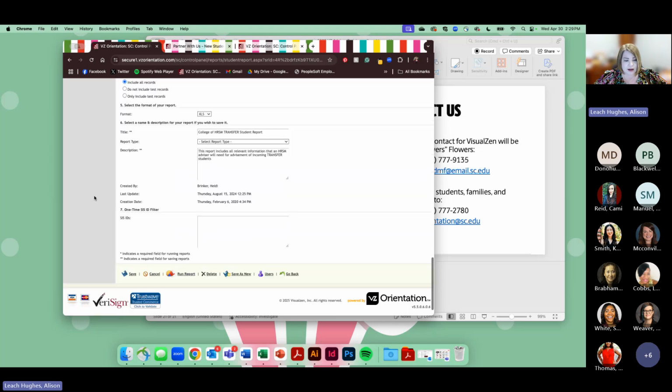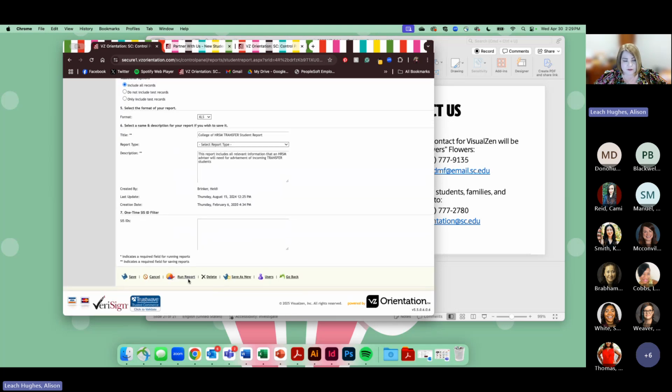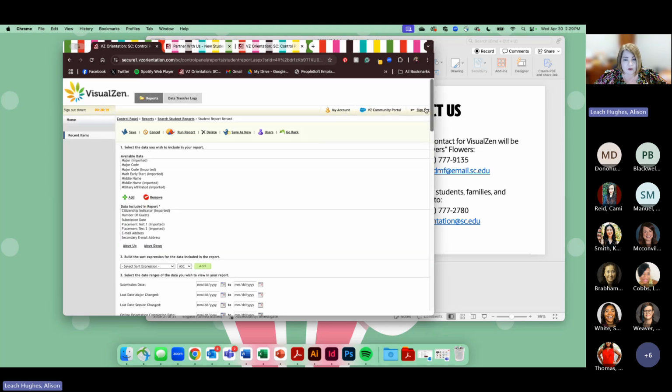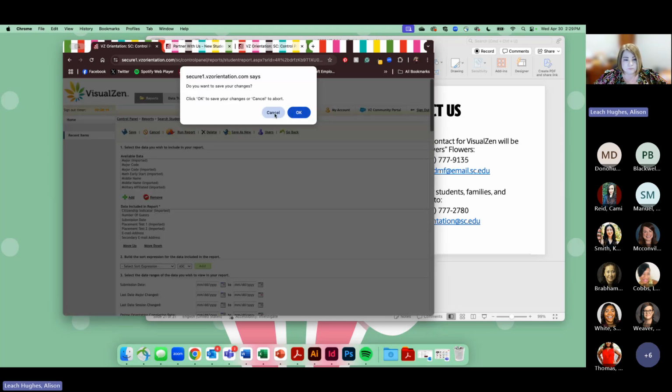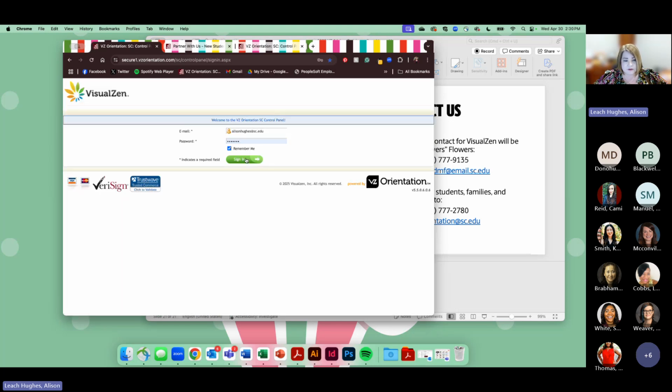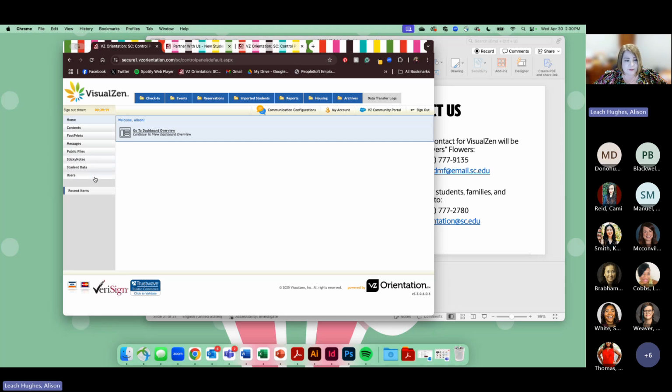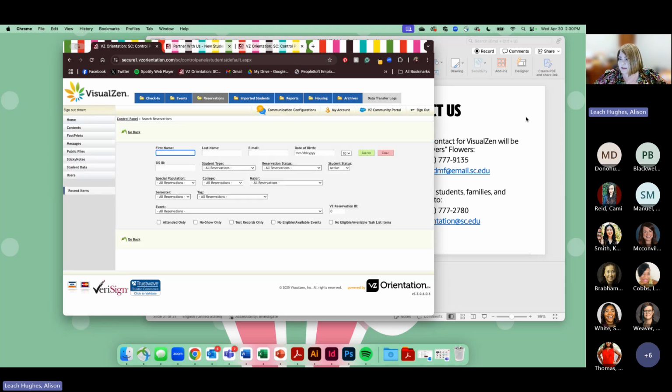And then go from there and scroll down and run the report. So that's that side of it. I am going to log out and log into a student's account so we can see the behind the scenes of it, because I think it's helpful to see what a student sees at USC.